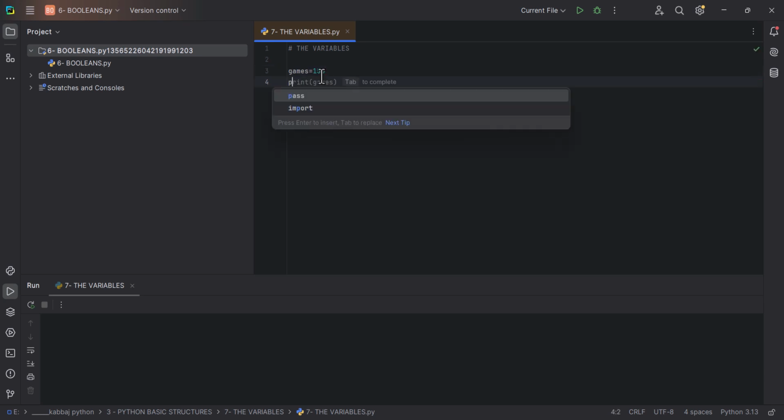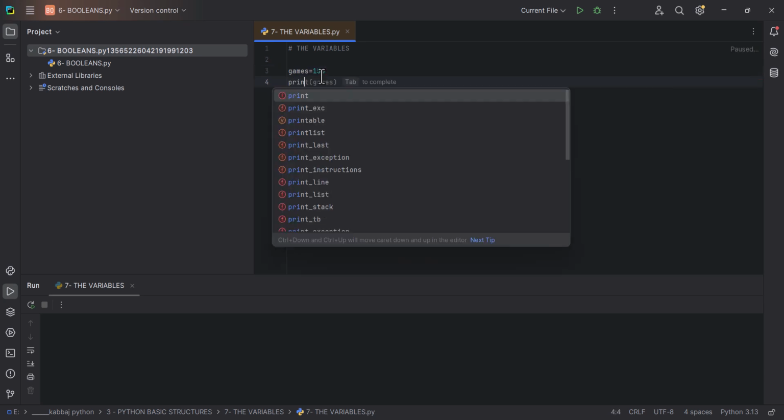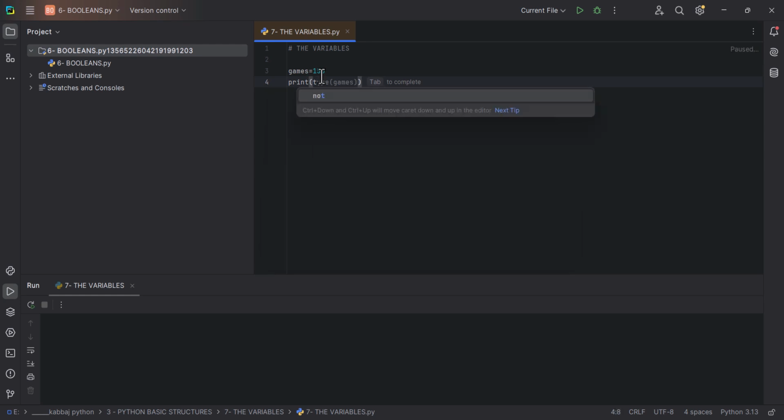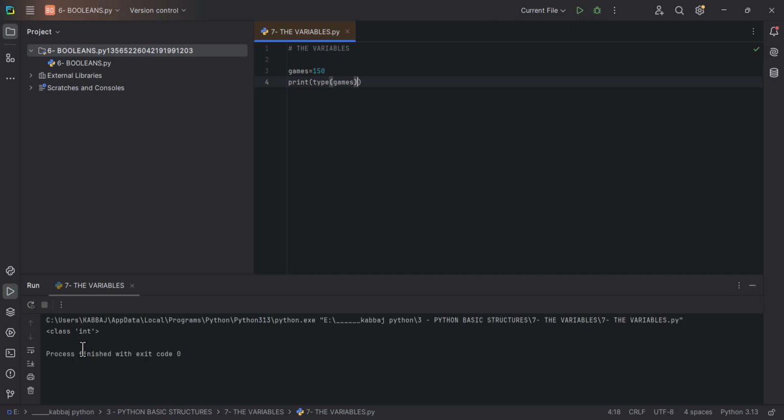First assignment, we will create a games variable and assign it a value of 150. We'll see the type and display the integer because 150 is an integer.